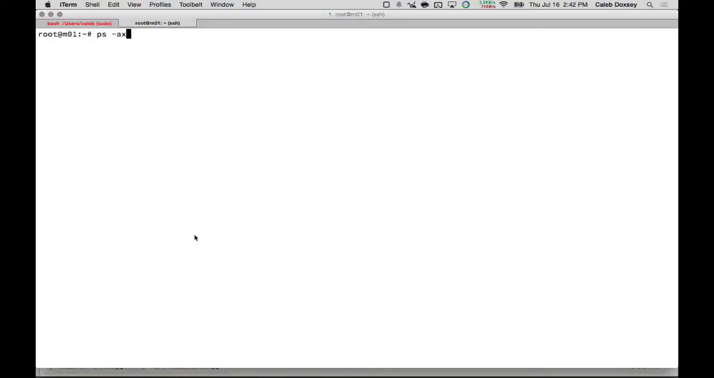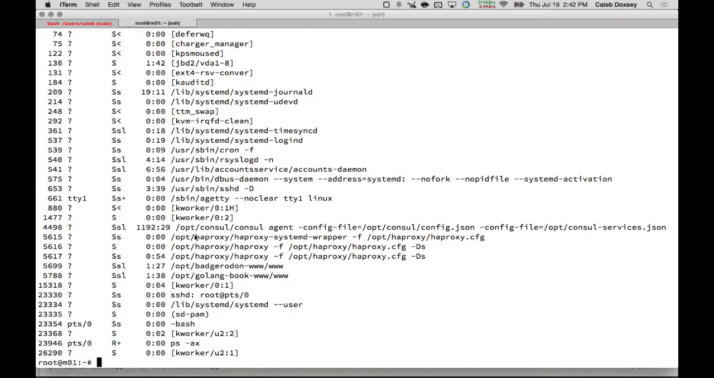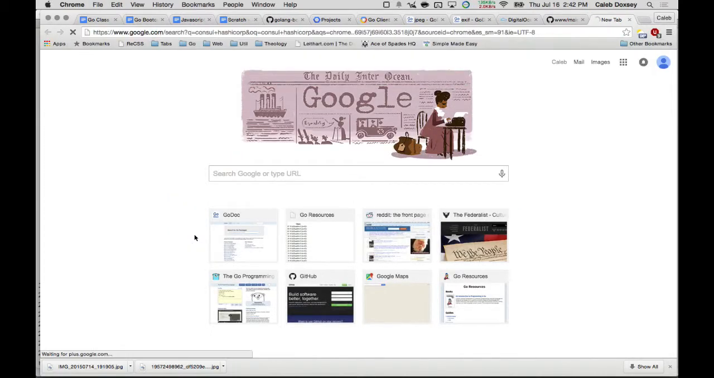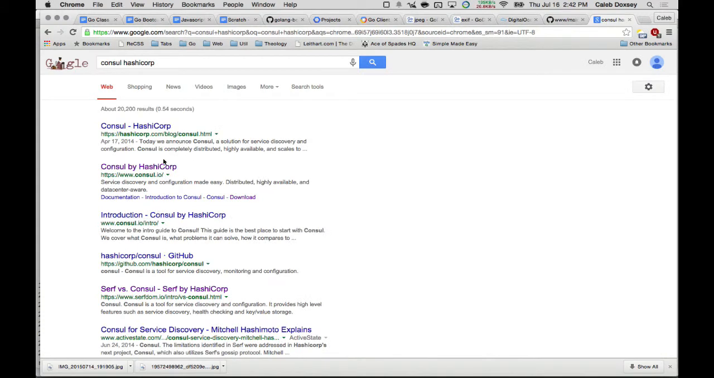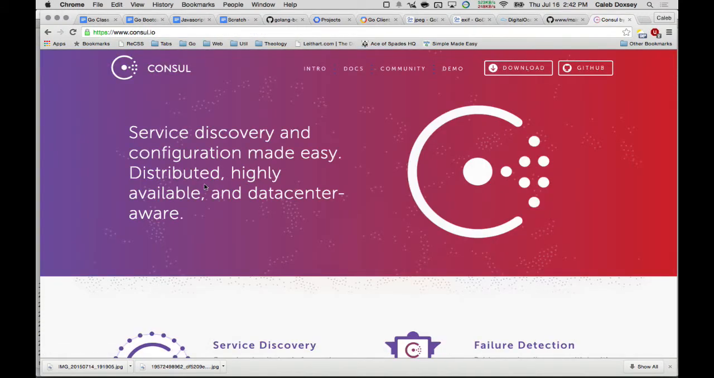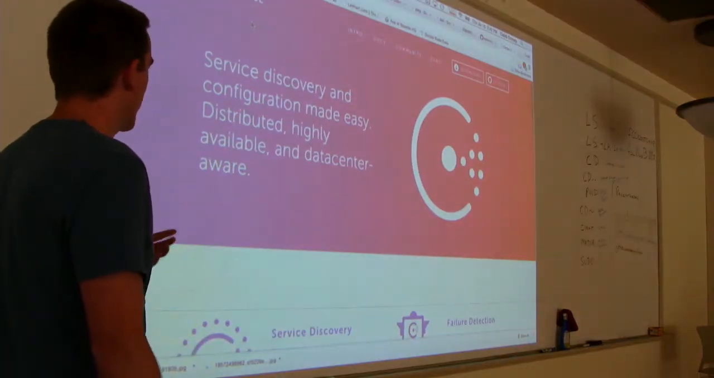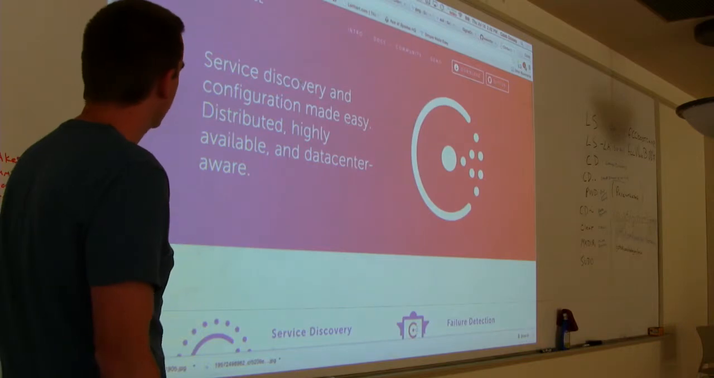And then the other thing I'm running is a program called Consul, which is a really interesting program. So there's a company called HashiCorp. And HashiCorp is sort of brand new and they do all kinds of cool stuff. And one of these things is called Consul. It's one of the products they make, which is a fairly recent product. I think it's less than a year old.